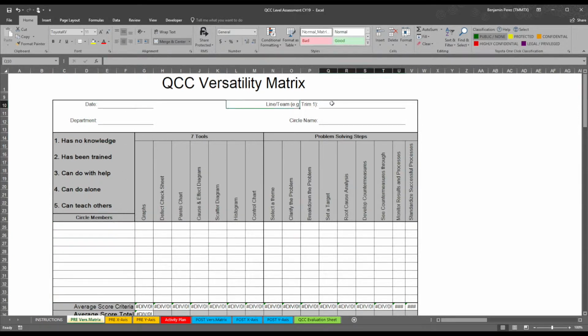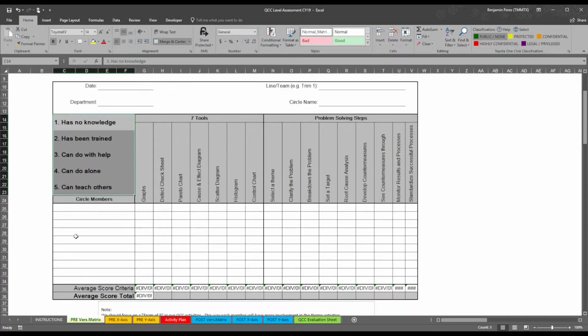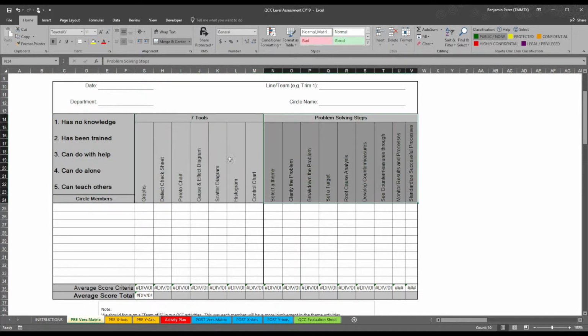Information on the top would be pretty standard to fill out. There is a key here, scoring from 1 to 5, 1 being has no knowledge of the item they're asking about, all the way to 5, can teach others. Now, to score a 5, this is basically people that are up in that A zone. Very, very difficult to get to, but if that's where the team is, then that's fantastic. First thing to do is type in the names of your circle members, starting with the circle leader on top.